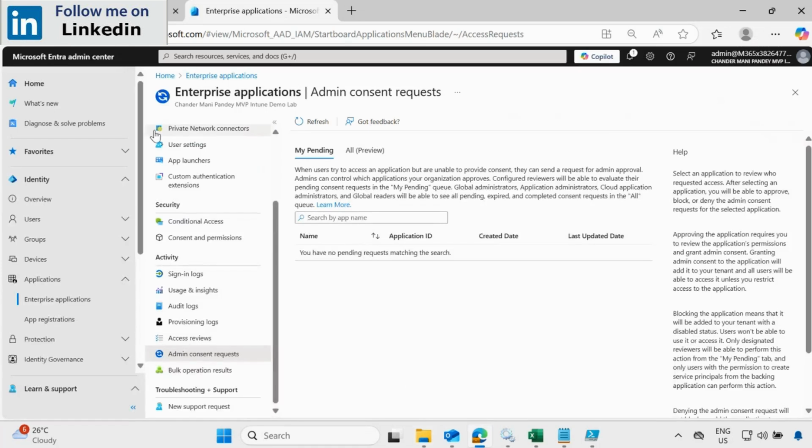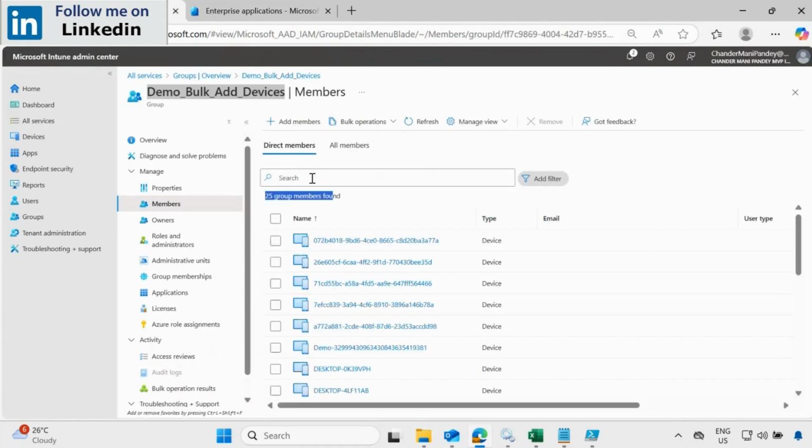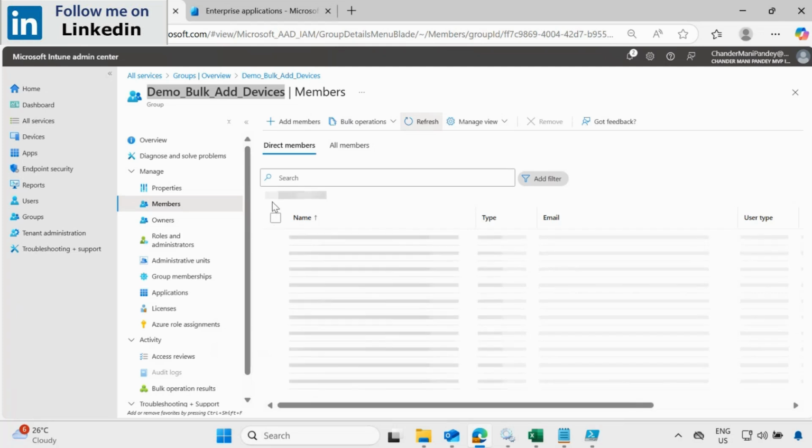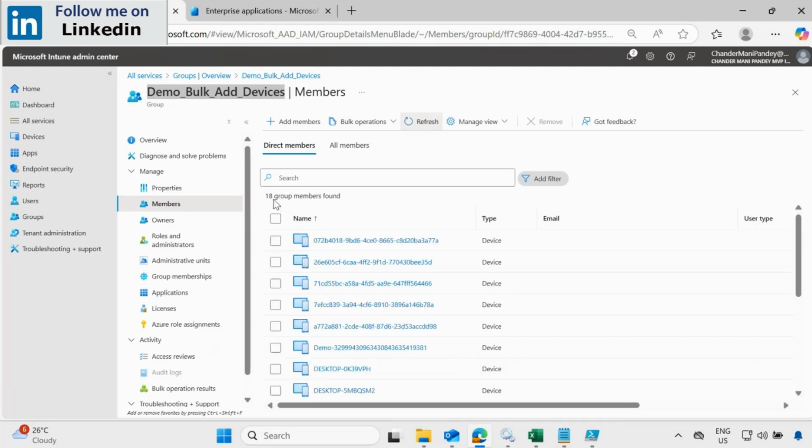And now if you go to the Intune portal and go to the membership and refresh the member, now we can see that member is reduced from 25 to 18. It means that devices are now removed from this group.